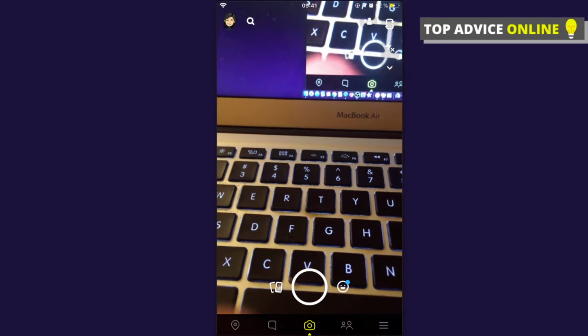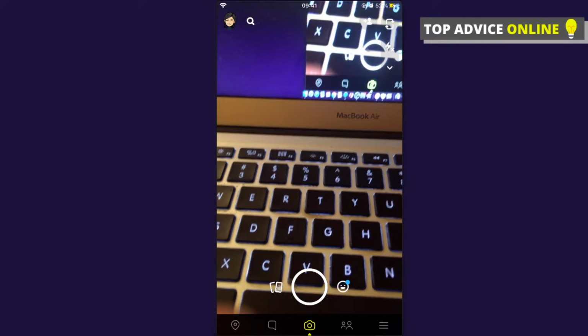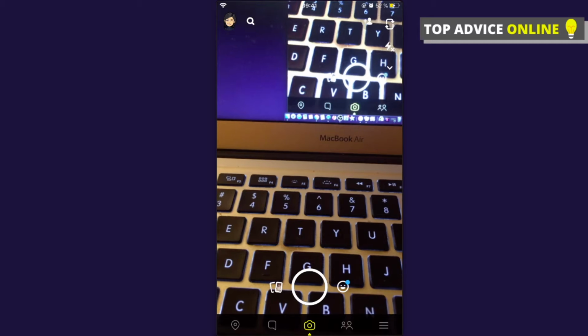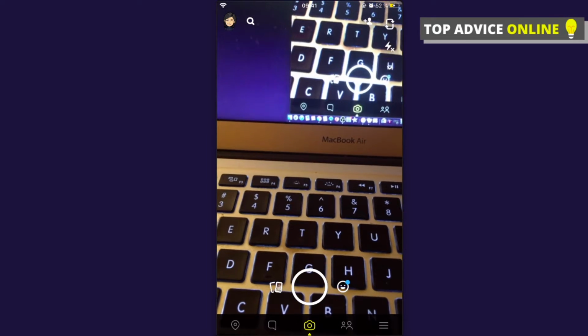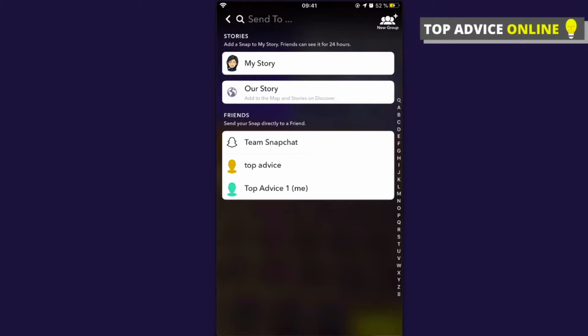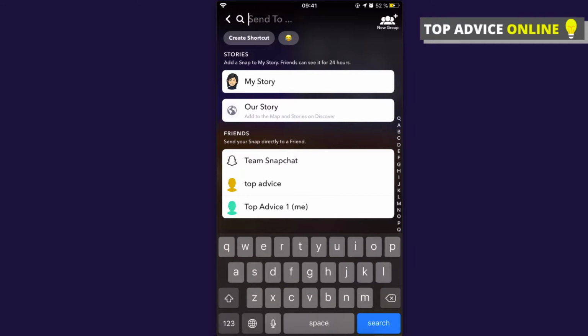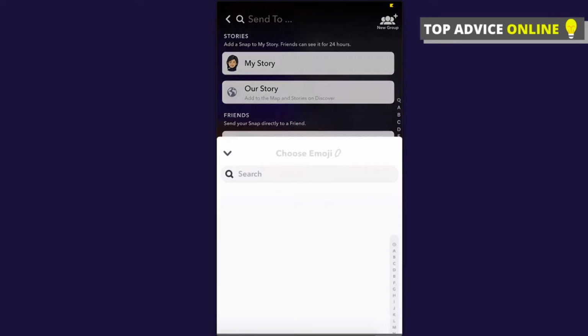on Snapchat. Alright, so the first thing you need to do now is to take a photo. You can take a random photo like me and then press on send to. As you can see here on the top there are the words send to, so press on that, and as you can see here, create a shortcut pops up, so you need to click on this one.